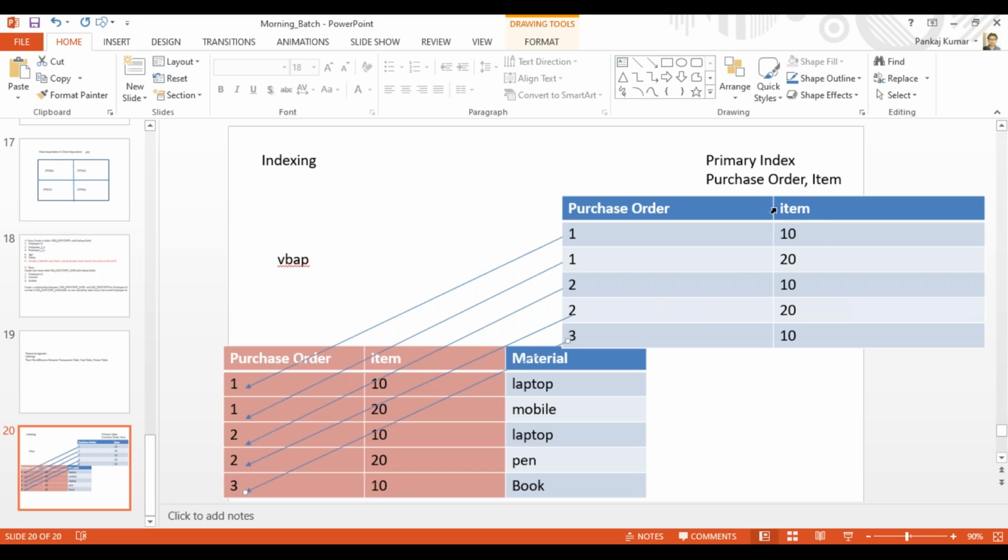So it creates a temporary memory, and it takes all the keys and puts them into sorted order, and it creates a reference, an address reference, a memory reference of the actual record. And when you are going to search the primary index, when you are going to search the temporary memory, it's very easy for the system to search over here.